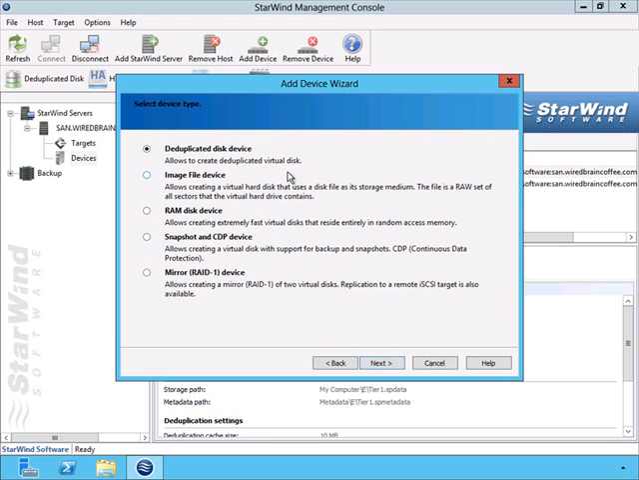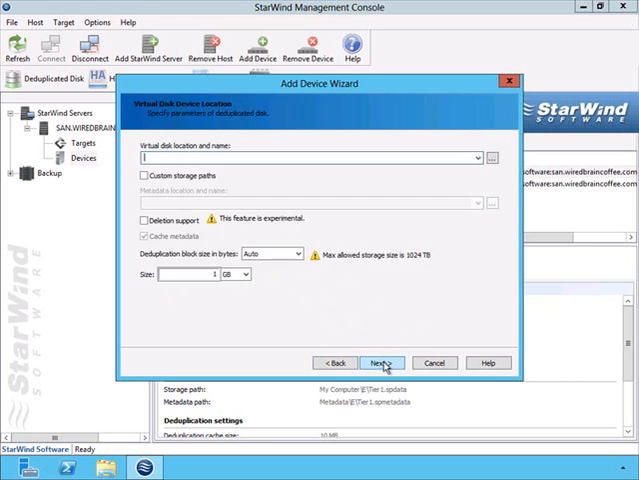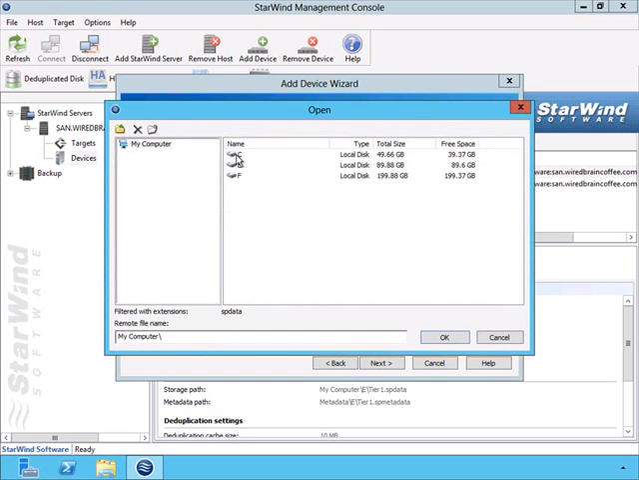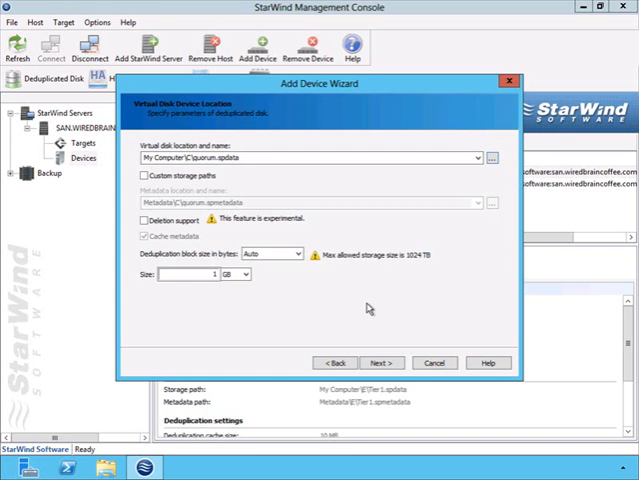We're just going to create a deduplicated disk here real quick. I'm going to create a new virtual disk, and then I'm going to give it a name and location. So I'm just going to put it on the C drive, and I'm going to call it, very simply, quorum. Click on OK. I'm not going to change anything else. The size is just fine for me. It could be much smaller than 1 gig, but for now it's just going to be fine. We're going to click on next.